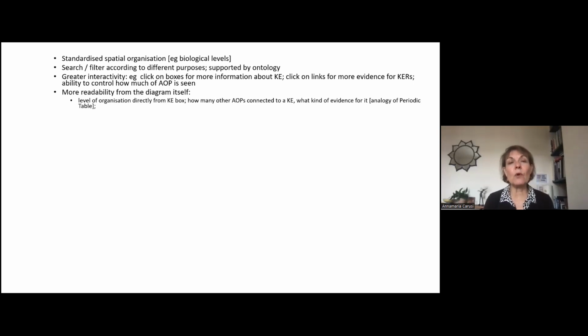There was a desire for more readability from the diagram itself. So, for example, one of the ideas was to be able to see the level of organization directly from the key event box. Also to see how many other AOPs are connected to a key event, so that regulators, for example, would know whether they needed to pay attention to it or not, or what kind of evidence is there for the key event or the key event relationship. And an analogy was given at the Ottawa focus group of the periodic table.